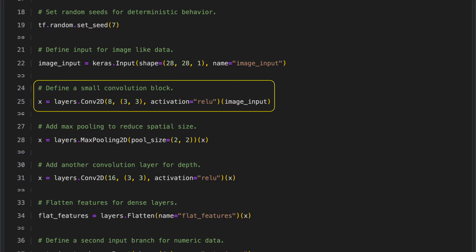We define a small convolutional block using Keras by applying a two-dimensional convolutional layer to the input image. This layer uses 8 filters of size 3 by 3 that scan across the image. It applies the ReLU activation function to introduce nonlinearity. Together, these operations help the model learn spatial patterns in the image, such as basic features like edges and textures.